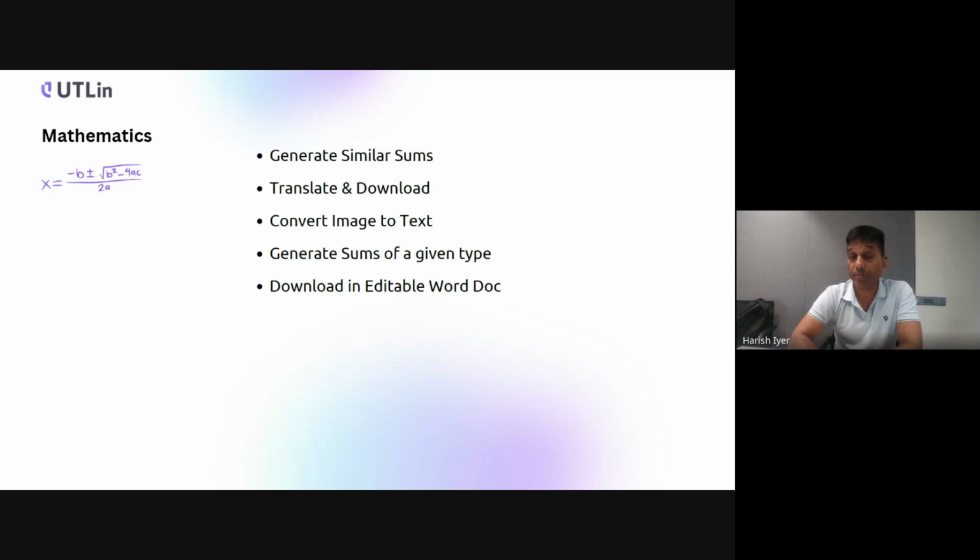Another issue comes up, especially with math educators. They have needs like, I've got this particular sum, but I need something which is similar to that. Okay, I don't need that. And all this they need in editable Word doc format, because you can't type math equations, right? So you may have images which you want to convert. You may want multiple sums of a given type. So these are some of the math specific things that math educators want from AI.